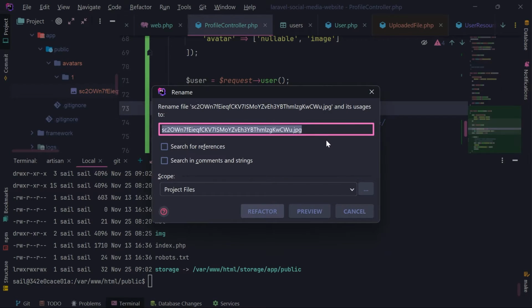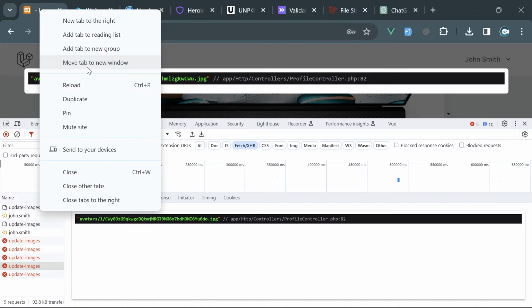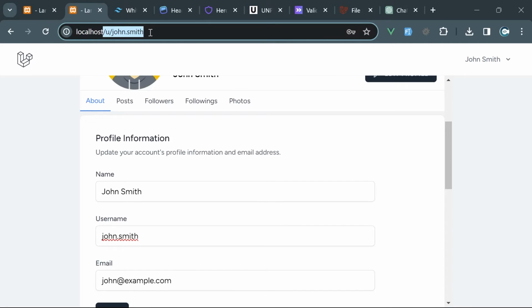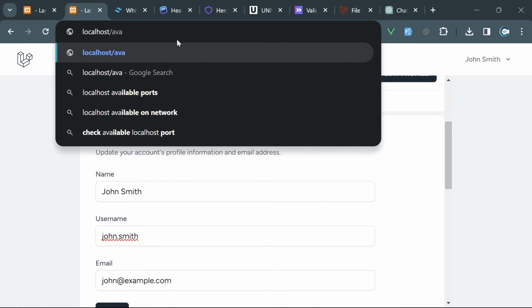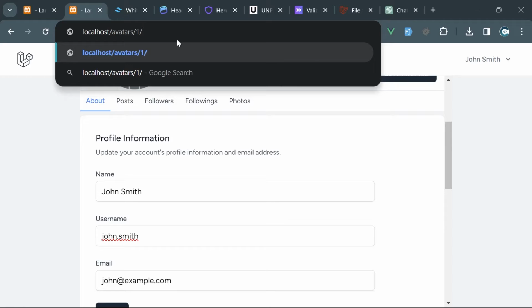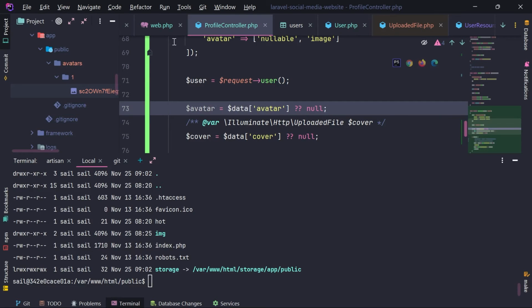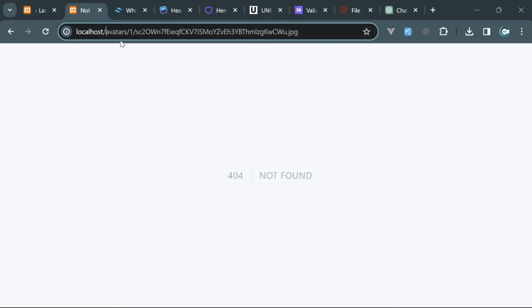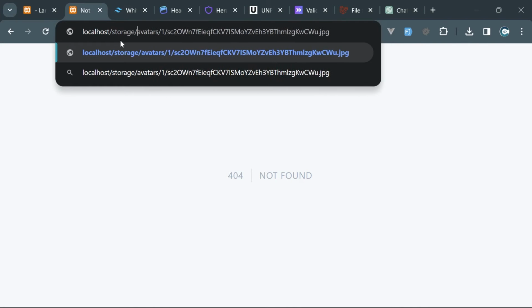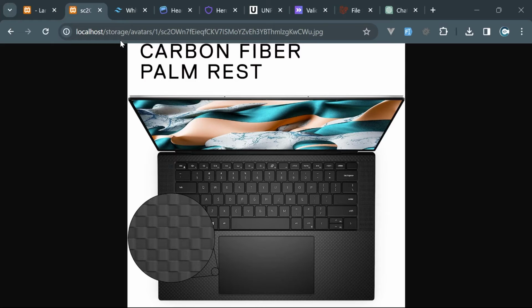I'm gonna get the file name. I'm going to access avatars/1/ the file name, hit the enter. It should work. Come on, man. Inside public, okay, I think storage is missing. Storage/avatars. Here we go.